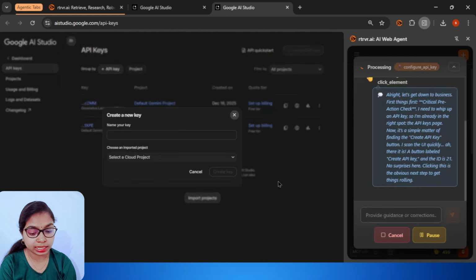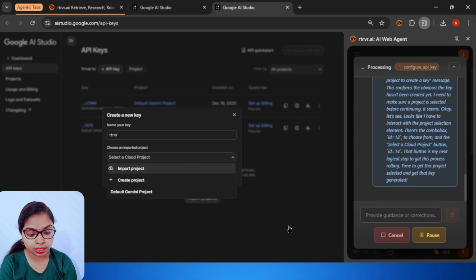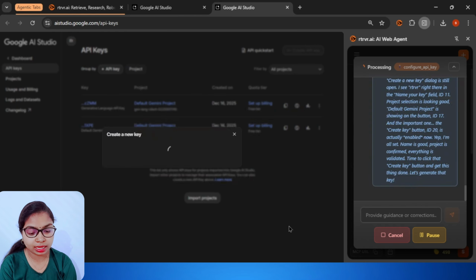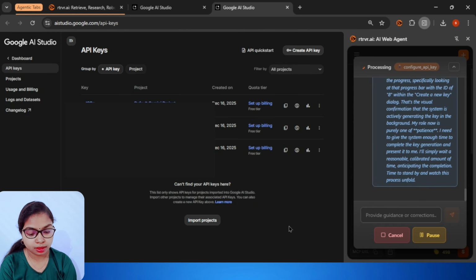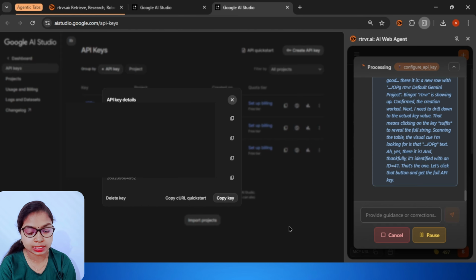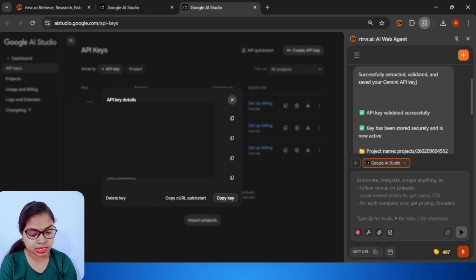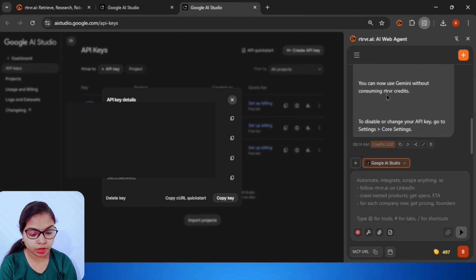You don't have to do anything else. Retriever is now automatically opening Google AI Studio in a new tab. It's navigating through the interface. It's generating a brand new API key for you. And now it's coming back and configuring itself with that key. Look at this, it's doing everything on its own. The key has been generated, it's been configured, and now you can see the message here. You can now use Gemini without consuming Retriever credits.